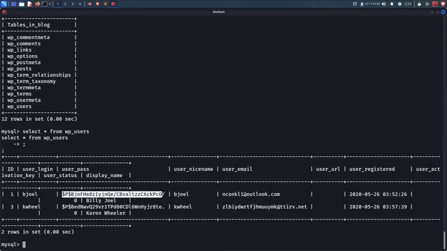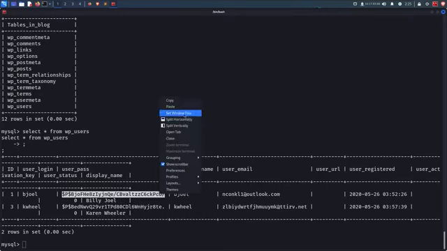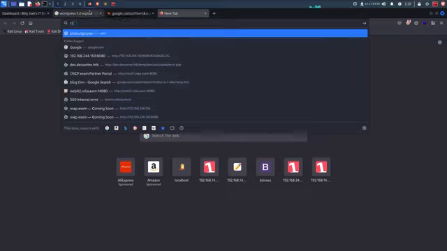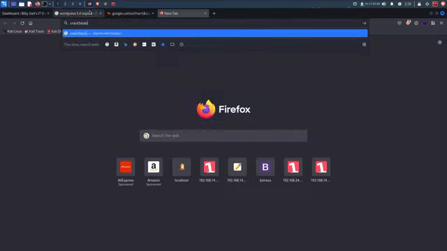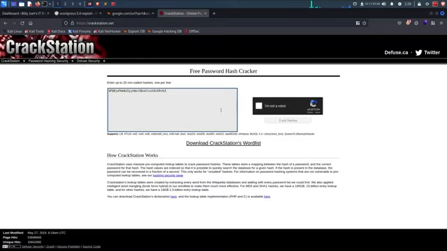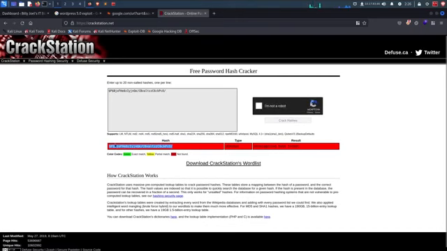Okay, that's all right. Let me see if this hash exists in a rainbow table. So I'm going to go to crackstation.net, paste it here, and no, it doesn't exist.